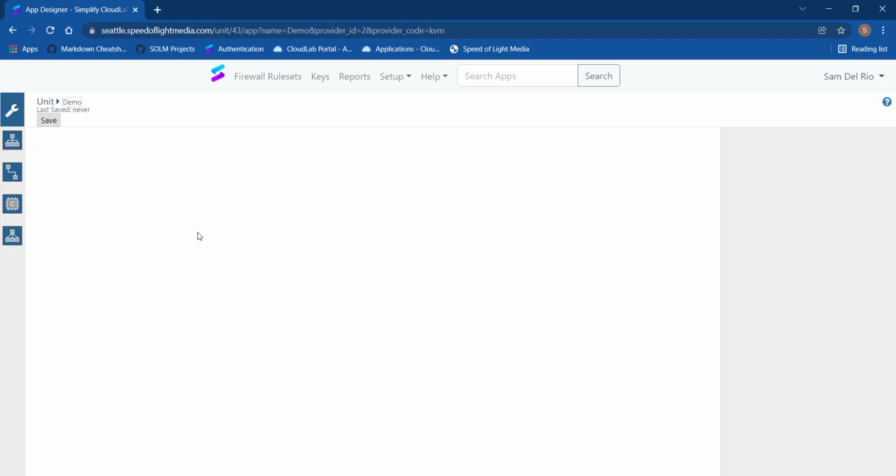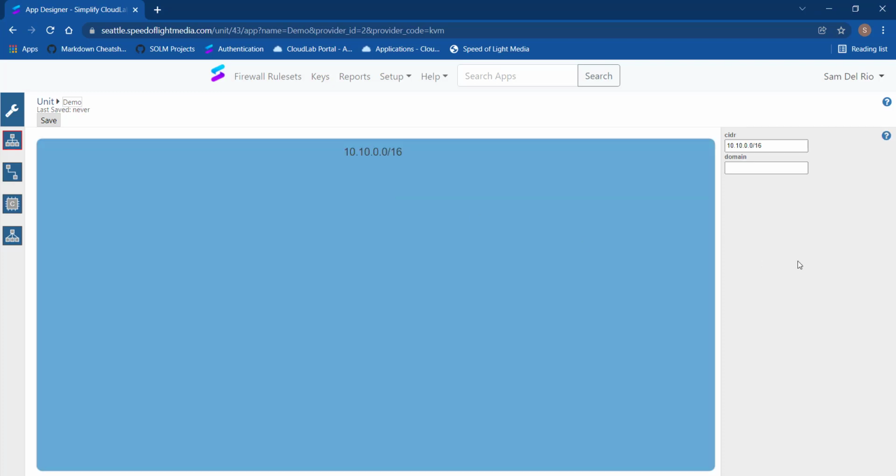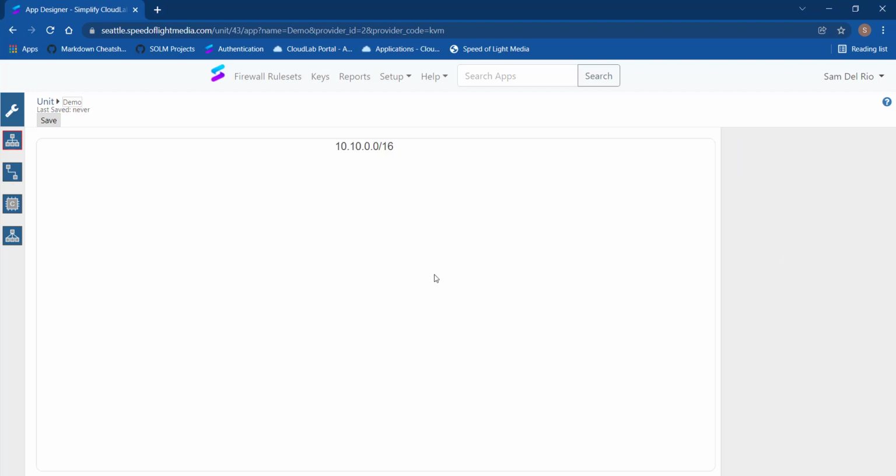The first thing we need to do is set our network. So we're going to hit the network icon in the left-hand menu and click into the application designer, and this sets our network for us automatically. Clicking the network again gives us the edit property screen for the network, where I can adjust my CIDR as needed and set my domain, which is needed so that DNS can be handled in the background. Once I'm done setting my settings, click on the network again to exit the edit property screen.